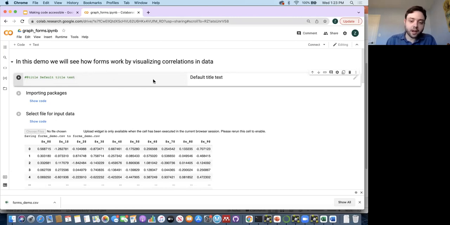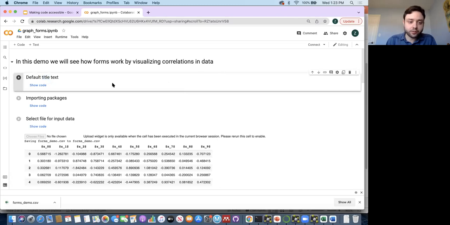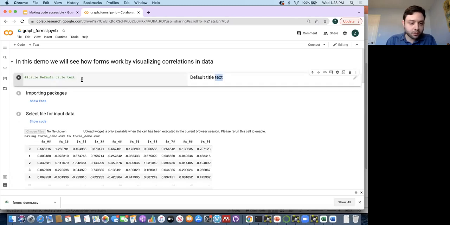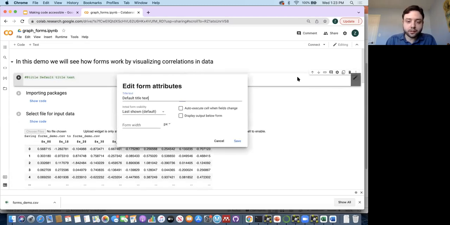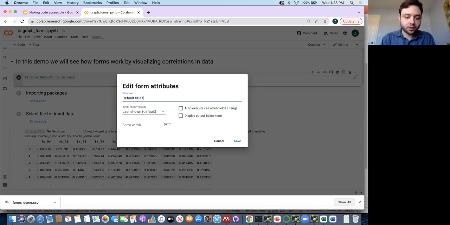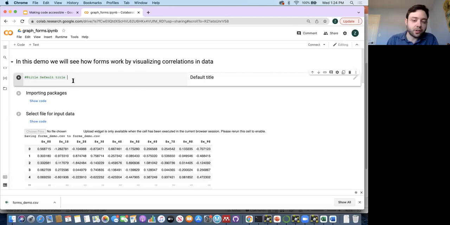So anything, I can either edit this text here, like I can just change it to default title, and you see the comment changes on this side. Alternatively, I can edit it on the left side and it'll change on the right side, so they're synced. But that's not the useful part, just having a title.